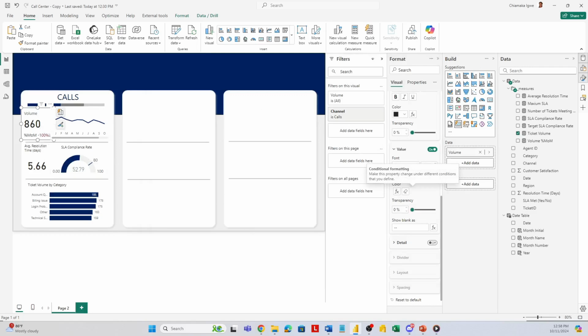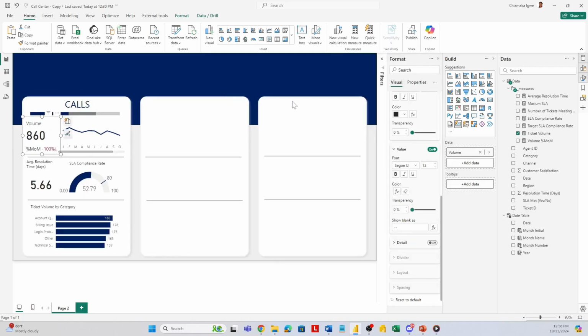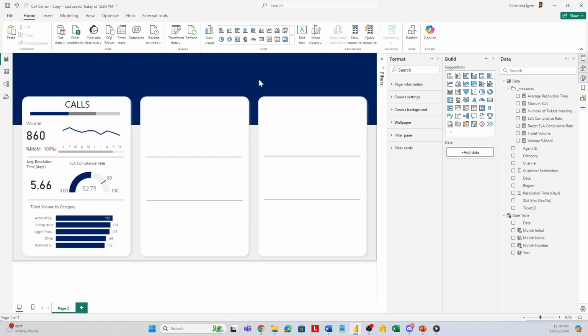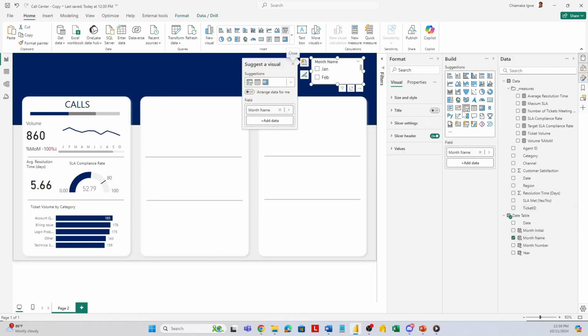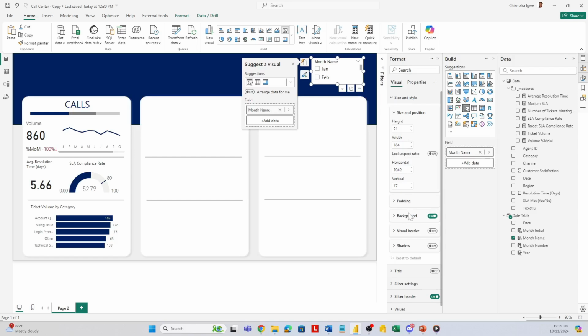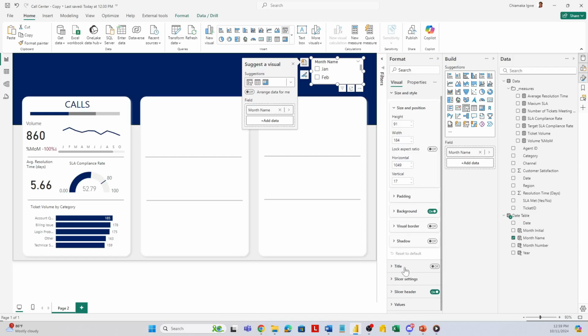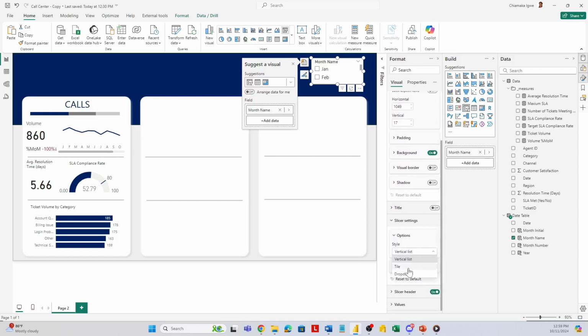So right now, it's actually showing this because I've not added the filter for this visual. So let's add a slicer quickly. So I'm going to click on native slicer for my month name. Add the month name to it, change the slicer setting to drop down values.